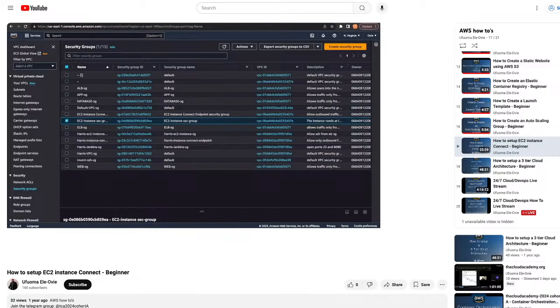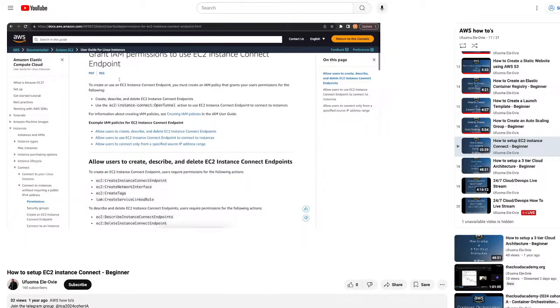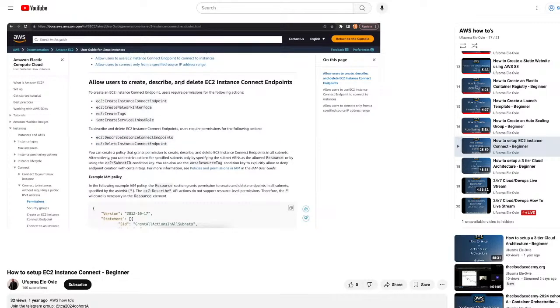Great. Let's go to our documentation. So we are going to create two permissions to enable us use our EC2 instance connect endpoint. The first one is we're going to grant an IAM permission to use EC2 instance connect endpoint. What does this permission do? It allows users to create, describe, and delete EC2 instance connect endpoints. So that's what that permission does.